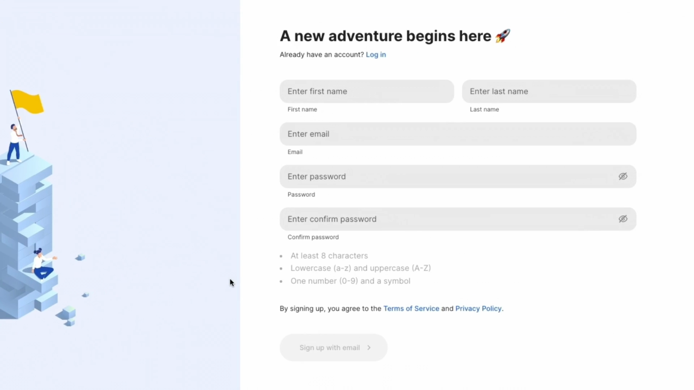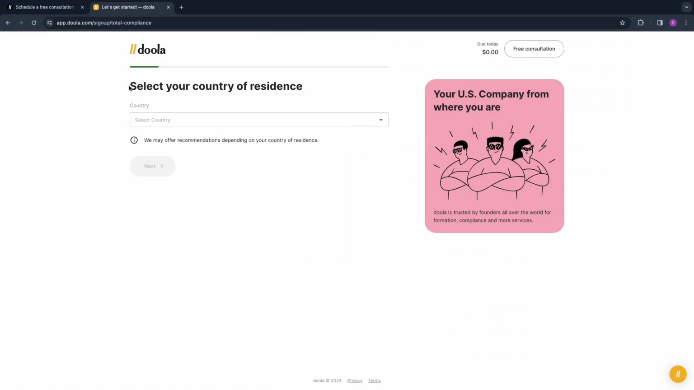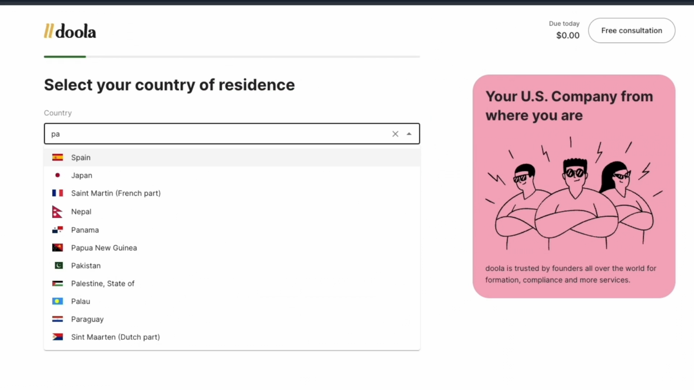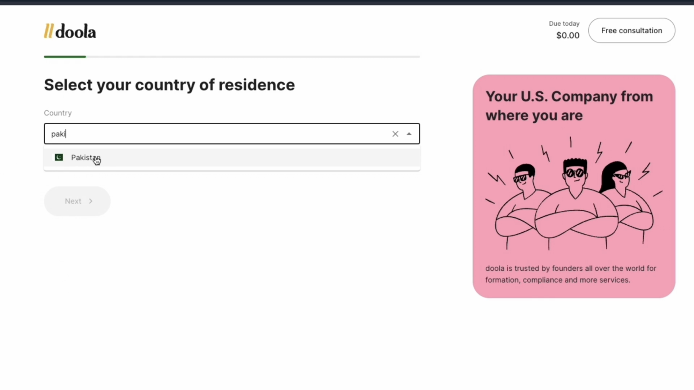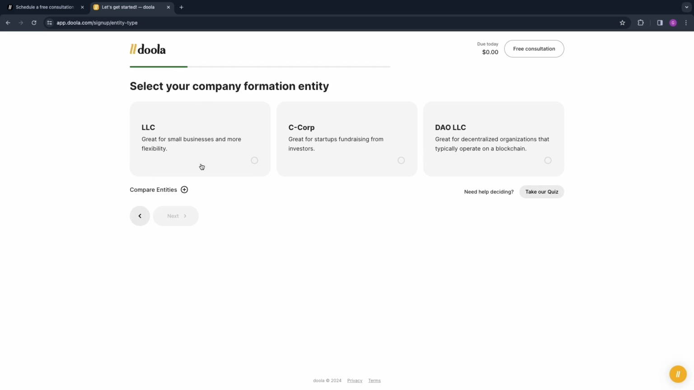So to do this, first enter your first and last name, your email address, and your password twice. Then click on sign up with email. Now here you want to select your country of residence, so you want to go ahead and type in Pakistan right here and select that. Now as you can see, it is available because this is completely possible. Now click next right here. Now you want to choose LLC right here, since we are forming an LLC, so then click on next.